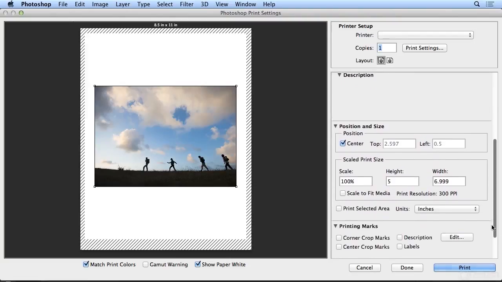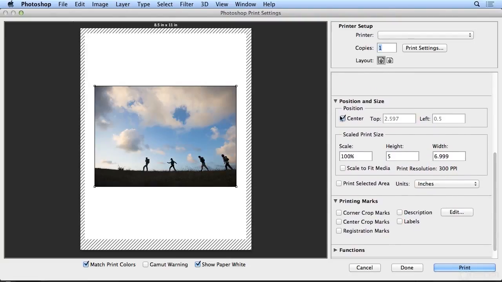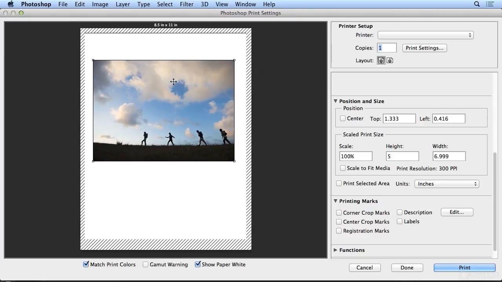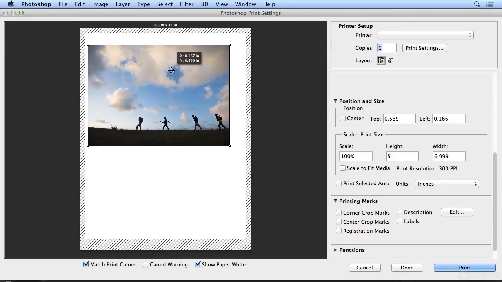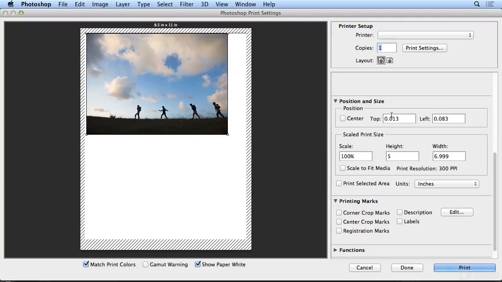If I scroll down, it defaults to centering, but if I uncheck center, I could actually pick this up and position it. Or I could type a position, for example, make it exactly top left by setting top and left to 0 and 0. That often saves you some paper. And for specific devices, you'll see a non-printable margin here identified with these lines.